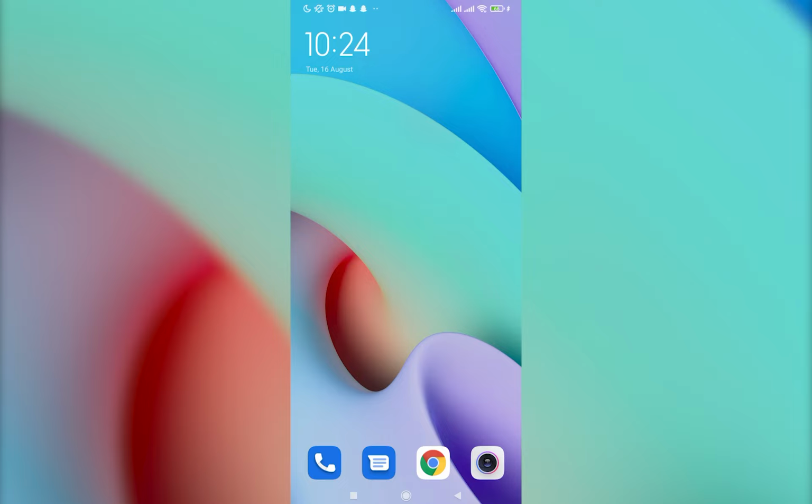The TikTok widget on your phone. So this video is going to be a very simple and easy step-by-step tutorial, so feel free to watch the video to the end. And with that being said, let's get straight into the video.